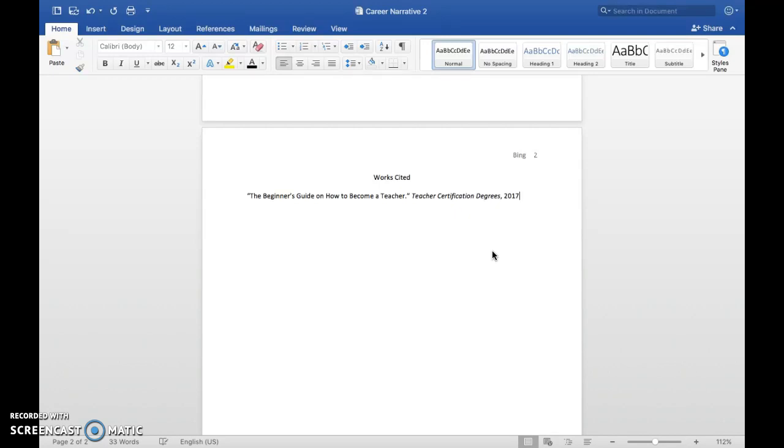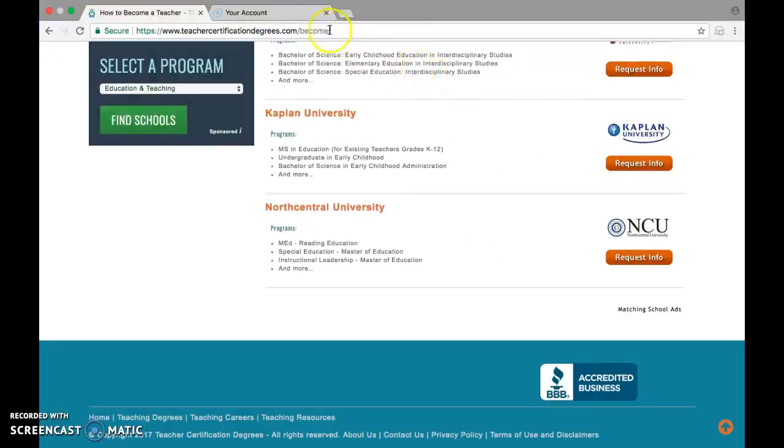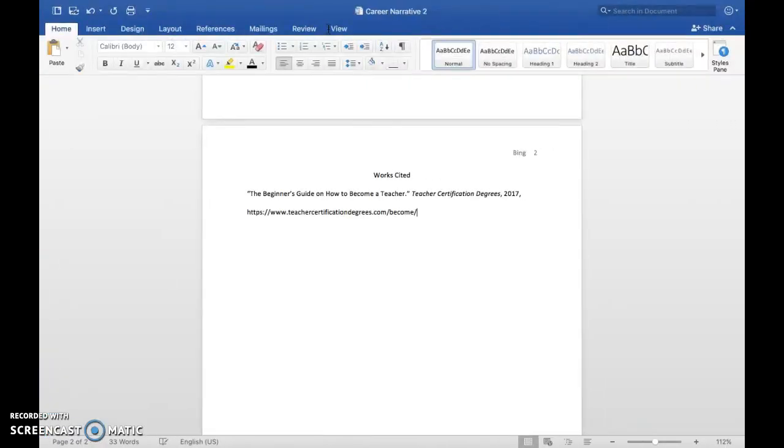Then, oh, sorry, just kidding. Put a comma there, not a period. Then we want the URL or the website address where you found it. The easiest thing to do is just copy and paste it from here. And then when you put a period and hit the space bar, it's going to create a hyperlink. Make sure you remove the hyperlink.